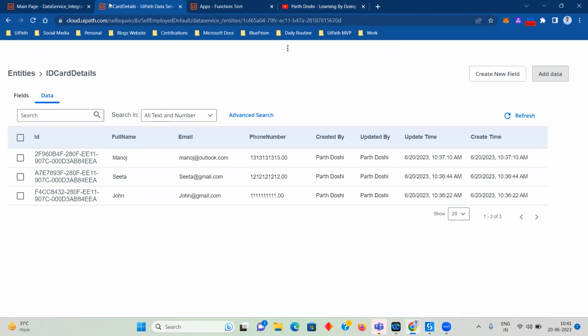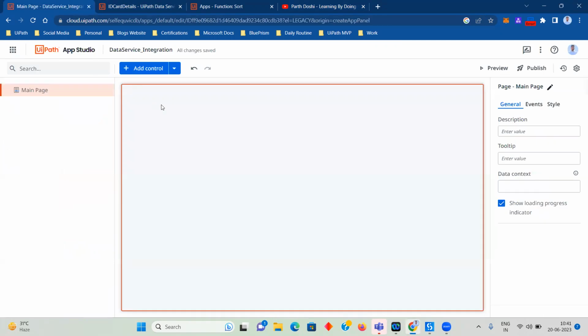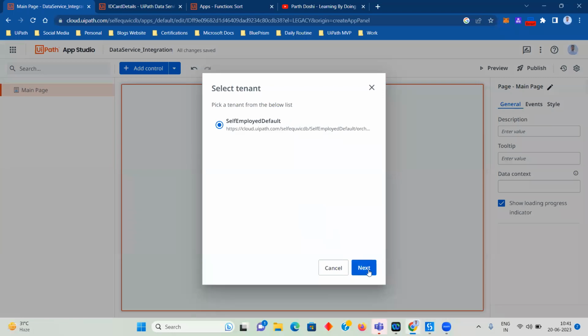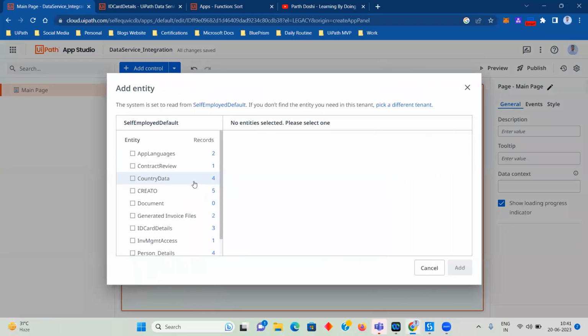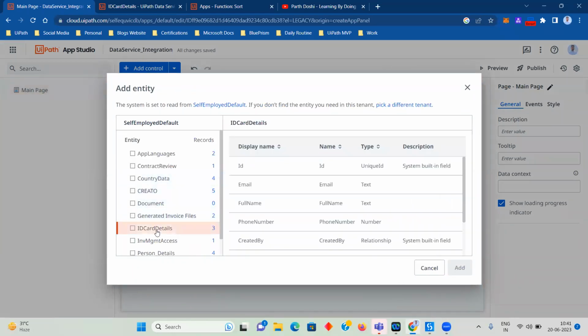I've created an entity which is ID card details. Here I have full name, email, and phone number. These are the three data fields that I have. Now I have created a simple app. There's no fancy UI or anything, but the app name is data service and integration. The very first step to add an entity is you need to click this drop down, select entity, and click on next.